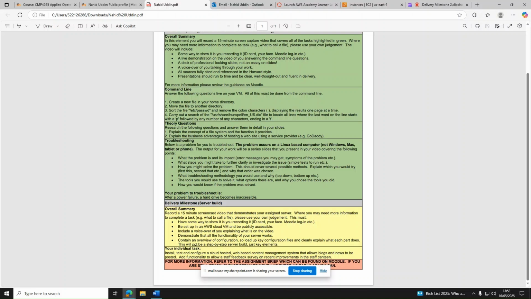Okay, so the task I've been given is to install, test, and configure a cloud-hosted web-based content management system that allows blogs and news to be posted, and then to also add functionality to allow a staff feedback survey on recent improvements in the staff canteen.